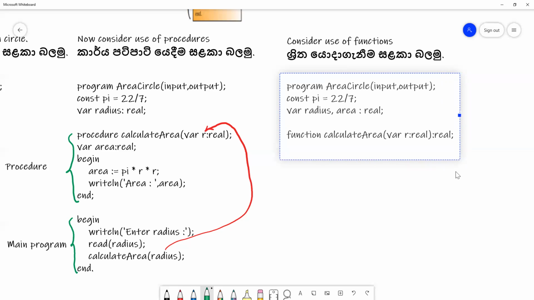I will explain this. We have many lines, so we will say begin, and then within the function we will calculate. This time we are trying to return the value to the main program, so we will use the same name as the function name. The function name is calculate area. And then we calculate the area: pi times r times r, and that will be the end, with the semicolon.